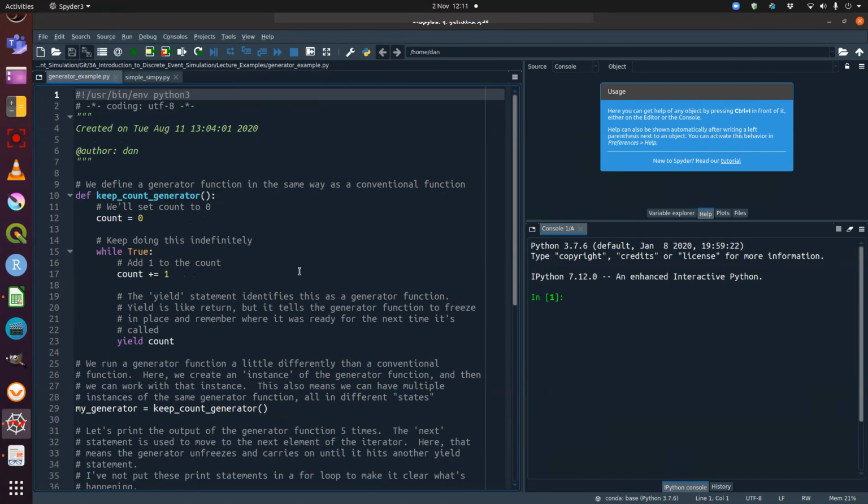So all this function is going to do is first set a count value to 0, and then I'm going to have an infinite loop here. So my while True, remember, that creates an infinite loop for us. So just keep doing this. And I'm going to add 1 to the count each time. So it starts off at 0, and then I'm going to add 1.